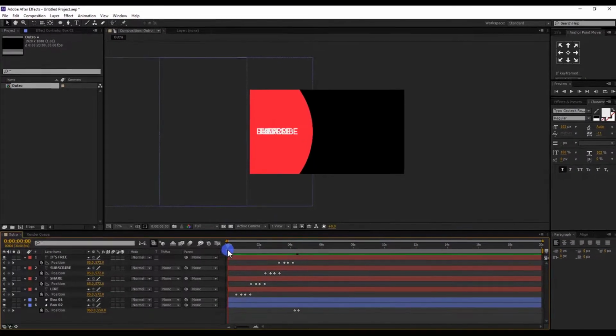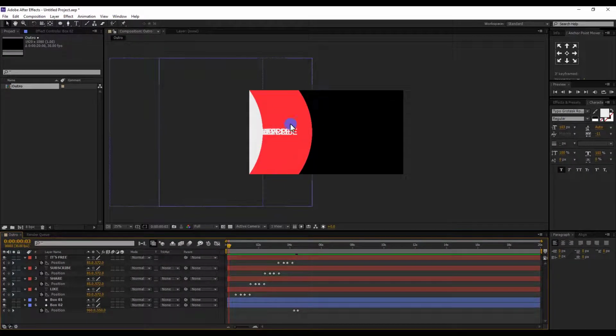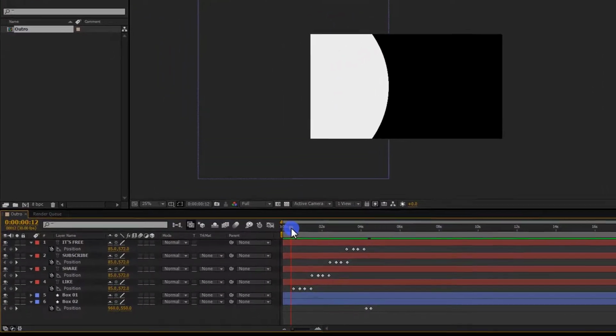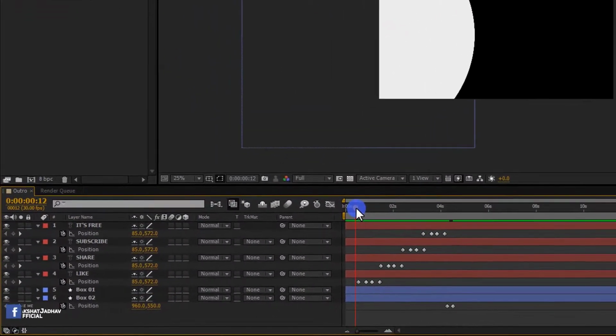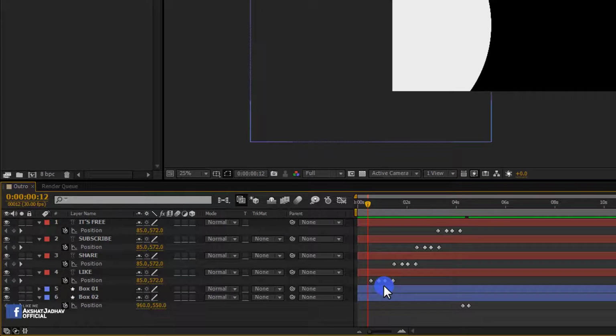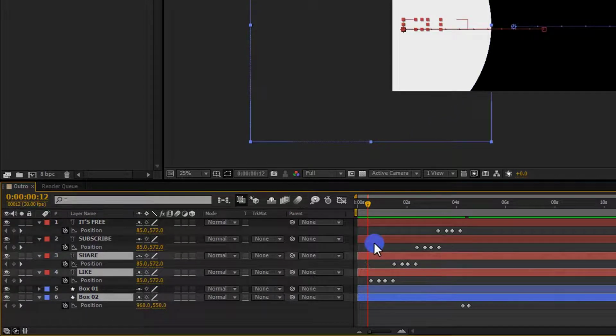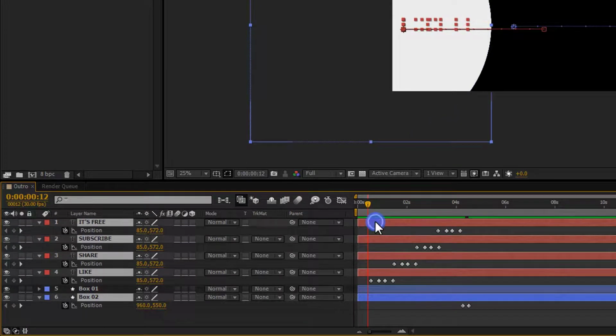But wait, there is a problem. My entire text layer and the second shape layer are already visible. So we have to trim all the layers a bit, except the first layer. And then, what we have to do is, we have to go to that frame where the entire layer is covered. Then, also select all the layers, except the first shape layer.